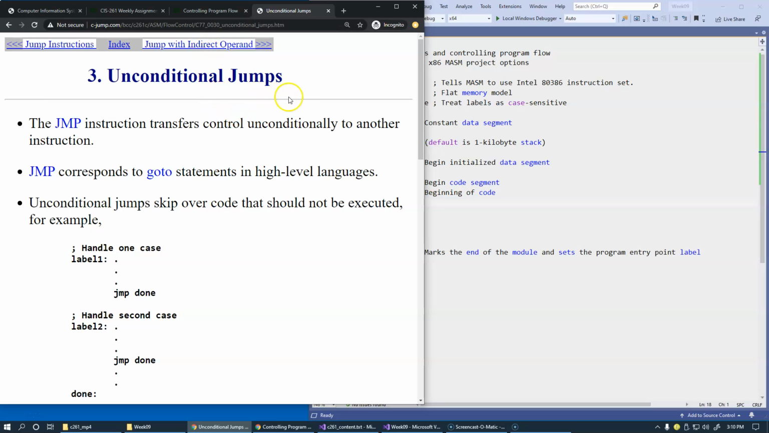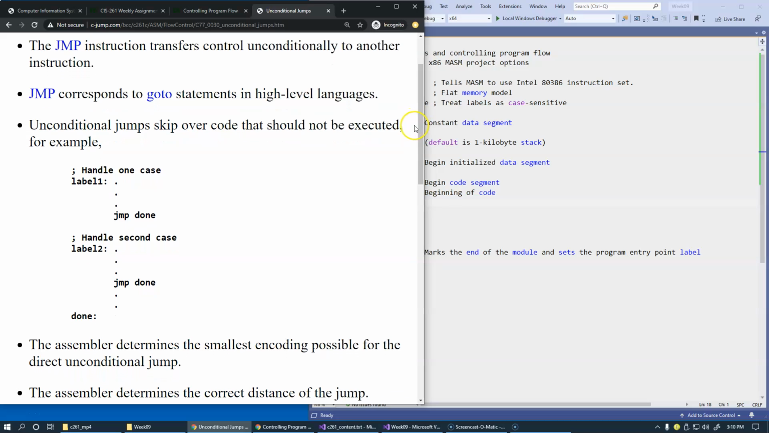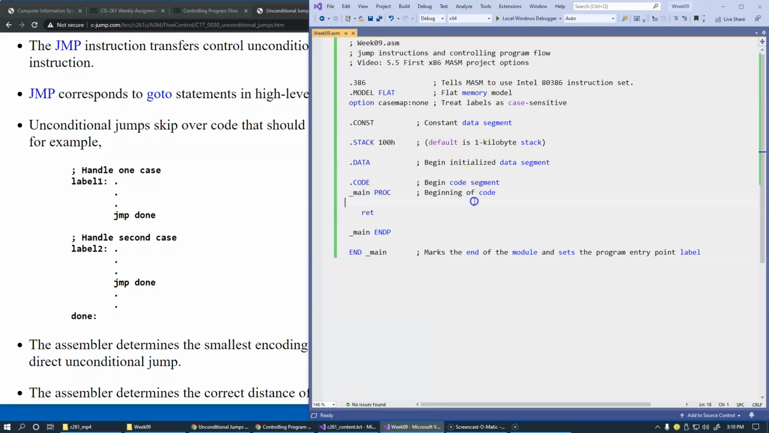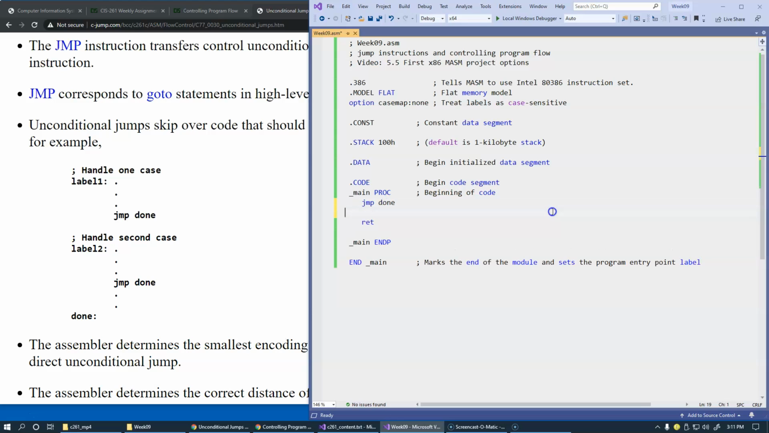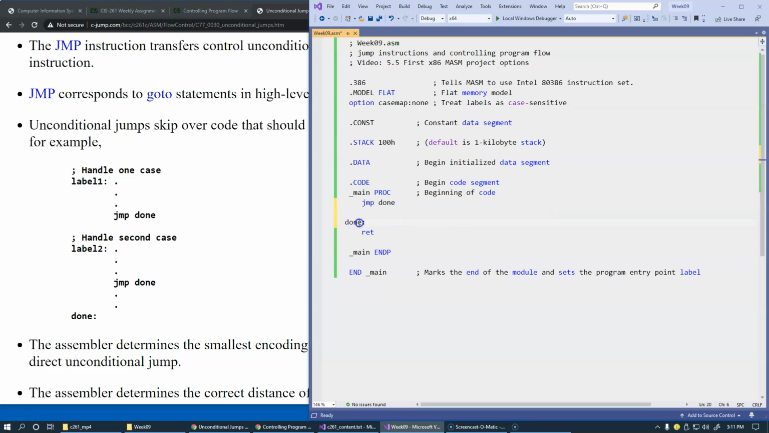The first topic to talk about is unconditional jumps. Basically, for an unconditional jump, you need to have a jump instruction. It looks like this. This is the mnemonic of the jump instruction, and we can have a label, and the label is specified inside the code segment like this. Okay, so this is the label, and the label has to use the colon in its syntax.